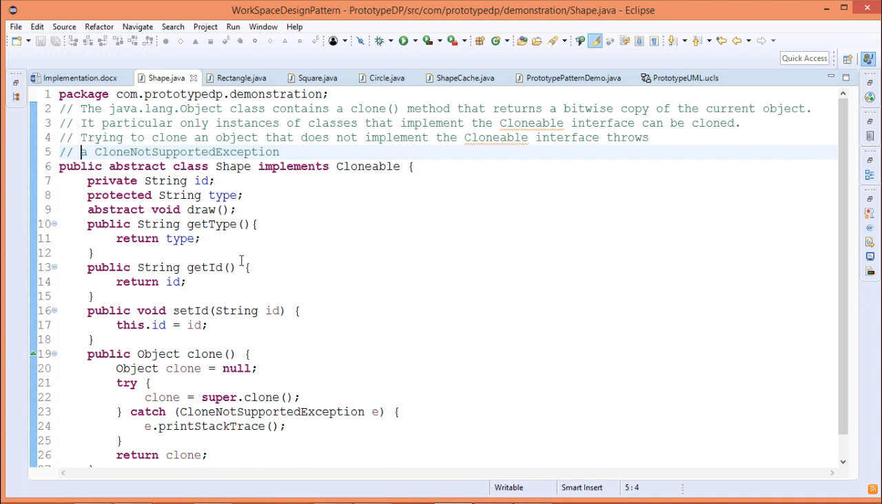Trying to clone an object that does not implement the Cloneable interface throws an exception, and the exception name is CloneNotSupportedException. So if I want to use the clone method on a particular class object which is not implementing the Cloneable interface, then CloneNotSupportedException will be thrown.